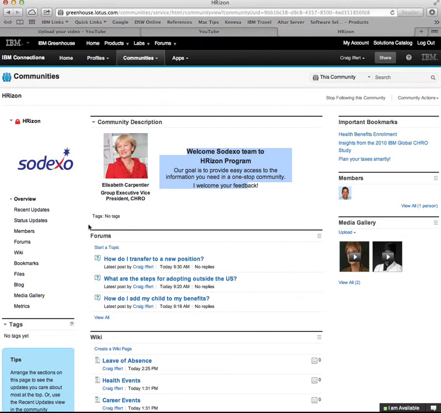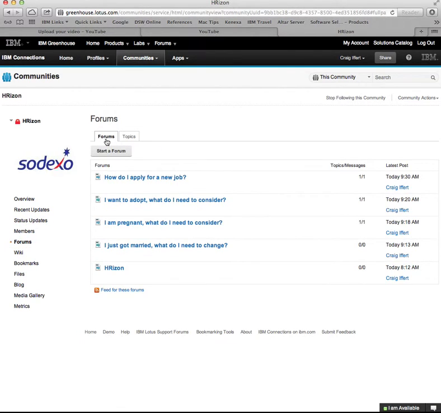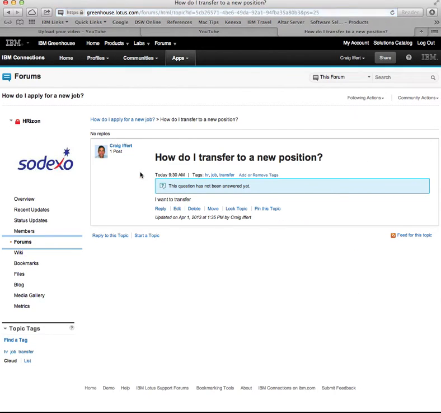The other thing that I thought was important, and you can see there's navigation along the left-hand side, was this concept of a knowledge base. And the terminology that we use, and we could change this to knowledge base, is forums. So you can start a forum on any particular topic, and these could be topics that are owned and managed by HR, and they can make them available to the end users. But what's really nice about this is, how do I apply for a new job?